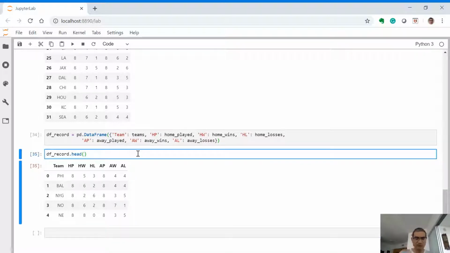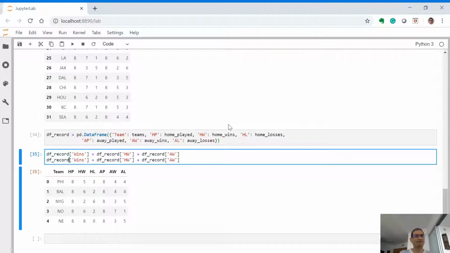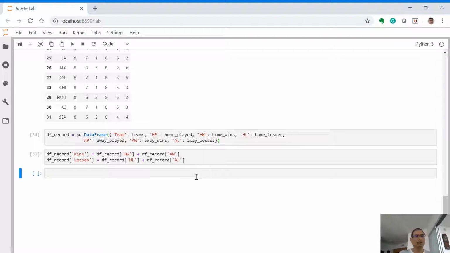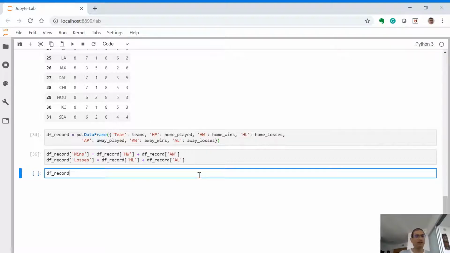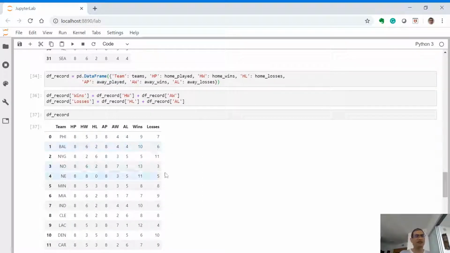Now 2 more columns, just 2 more. Let's say that my total wins is nothing but my df record of home wins plus df record of away wins, right? That will give me my total wins, and my total losses is going to be my home losses plus away losses. And now finally, I think we have all 8 columns that we wanted. There you go, it looks good. 9 plus 7, the last 2 columns should always add up to 16. Then we can see that, okay?